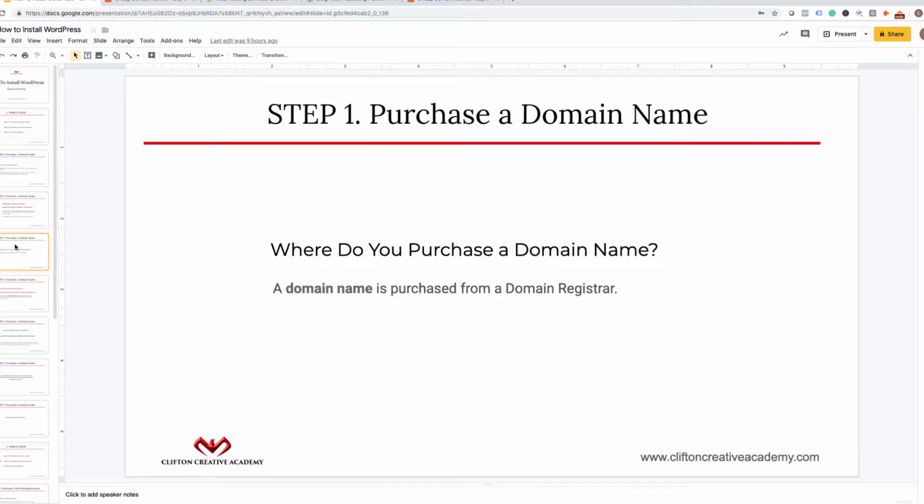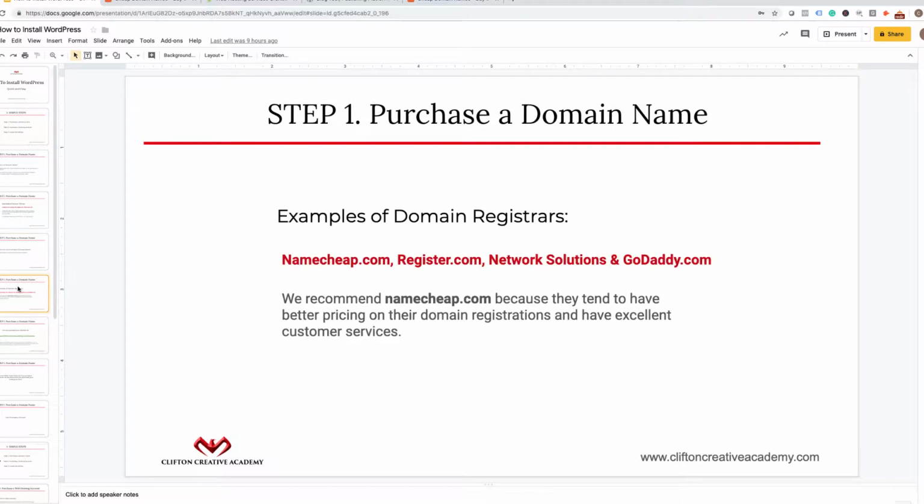So where do you purchase a domain name? A domain name is purchased from a domain registrar. Examples of domain registrars include Namecheap.com, Register.com, Network Solutions, and GoDaddy. We recommend Namecheap.com because they tend to have better pricing on their domain registrations and have excellent customer services.